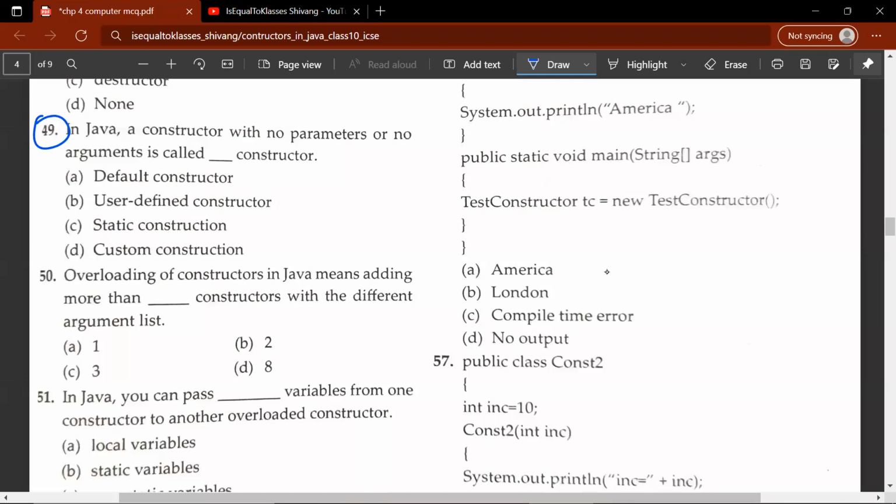49th question, in Java, a constructor with no parameters or no arguments is called a dash constructor. It would be A, default constructor. 50th, overloading of constructors in Java means adding more than dash constructors with a different argument list. It would be A, 1.